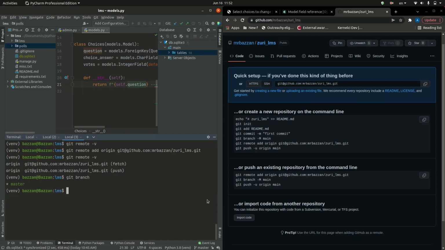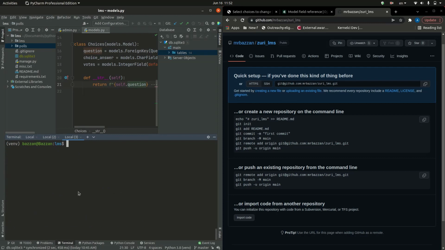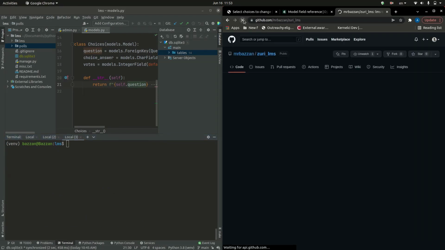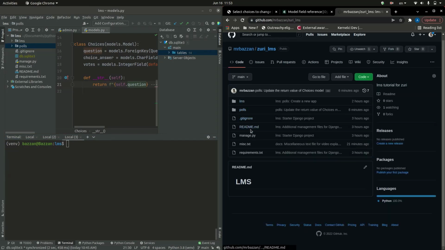We want to make sure everything uses the same branch. So git branch -M main renames the branch to main. If you do git branch now, it will be main. See, it's no longer master. And you do git push -u origin main. And there it is, you have it already. See, the LMS files, gitignore, readme, and the text files. There you have it.